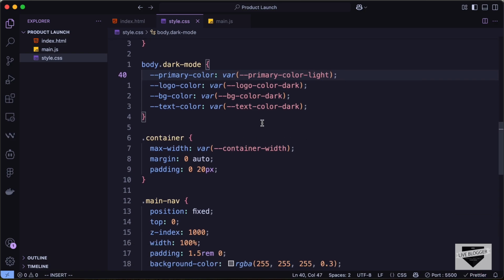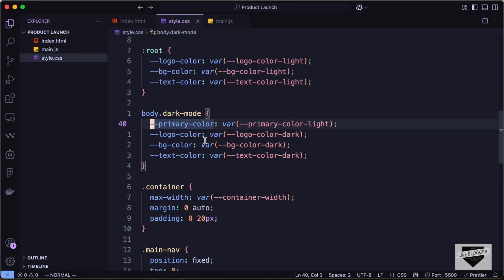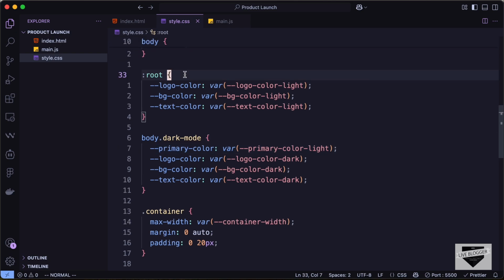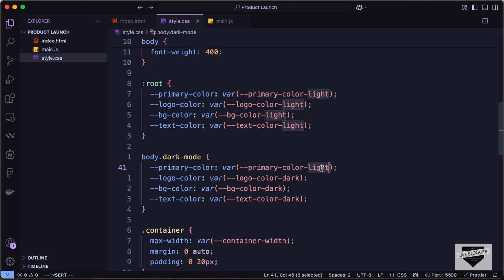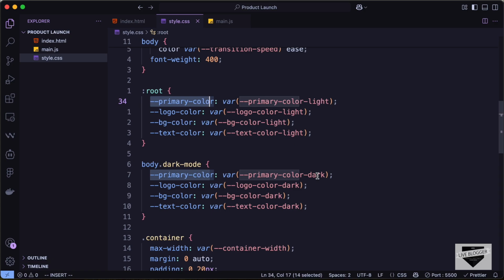Right now here let's copy this. Let's paste it over here for the light theme. So here we need to change this to dark, and here we have light. So now when we use primary color, it will select primary color light or dark based on the theme.